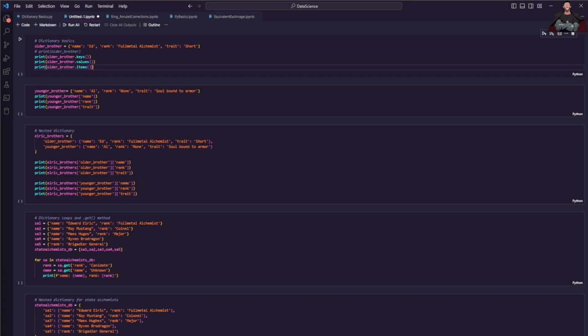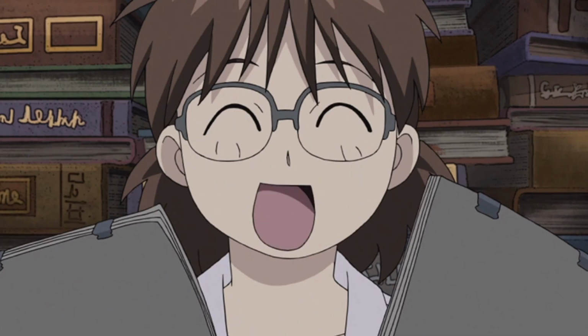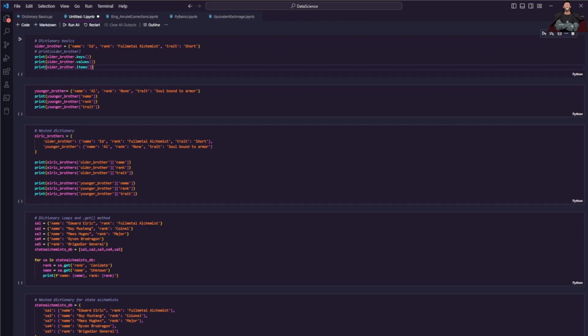What's up, alchemists? In Fullmetal Alchemist: Brotherhood, Ed and Al delve deep into age-old cookbooks, much like our modern dictionaries, to unravel the mysteries of the Philosopher's Stones, its properties, and associated values. So let's embark on a similar journey with Python dictionaries.